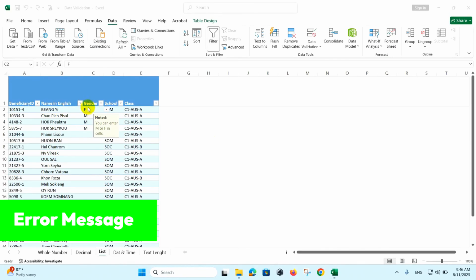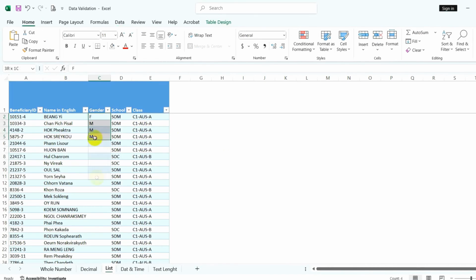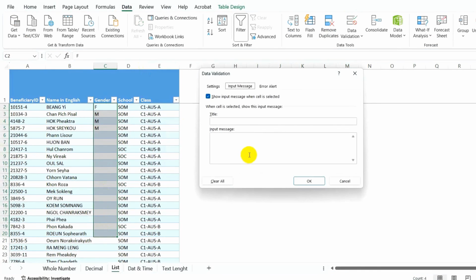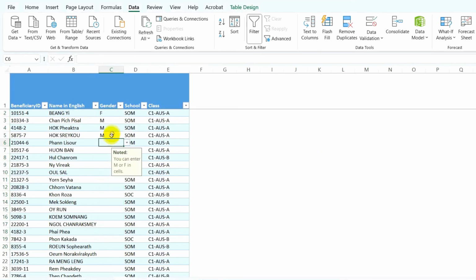Next, I would like to show you the input message. This is an example where, when I click on a cell, a message pops up. Now I select the cells and click on Data and Data Validation. Click on Input Message. There are 2 options. First box is the title. And the second box is the input message that I want to show on the cell. Ready, click OK. Now I click on the cell and a message dialog box pops up.